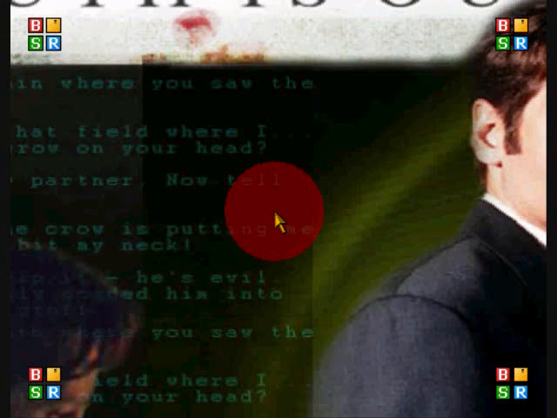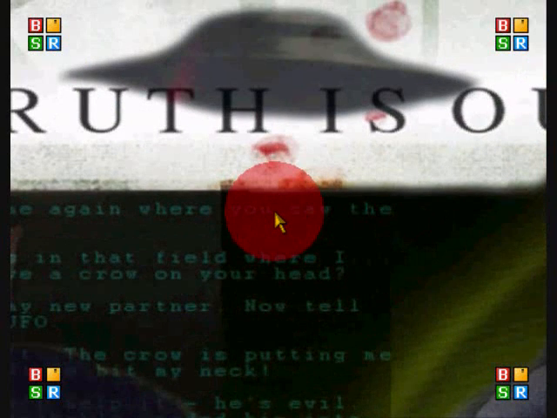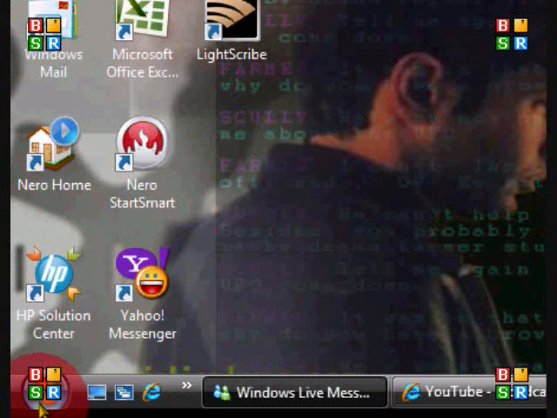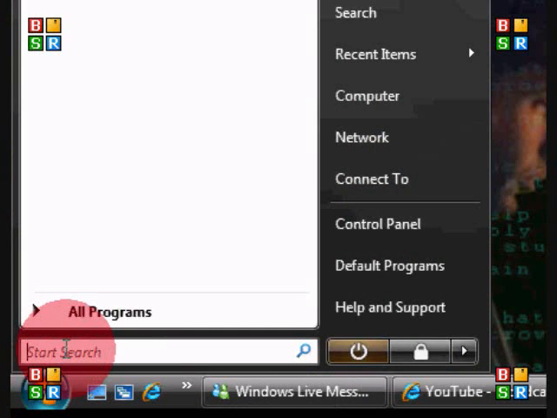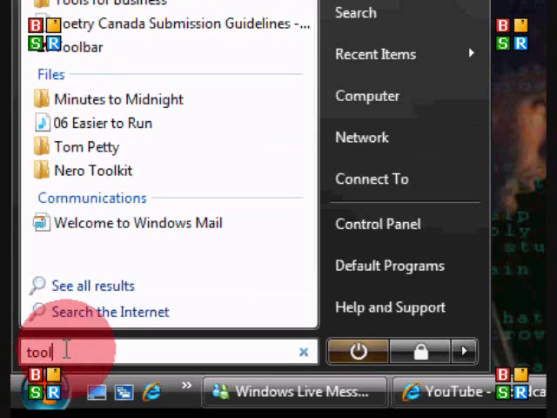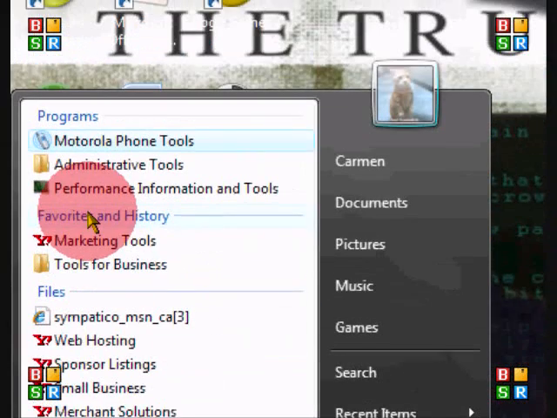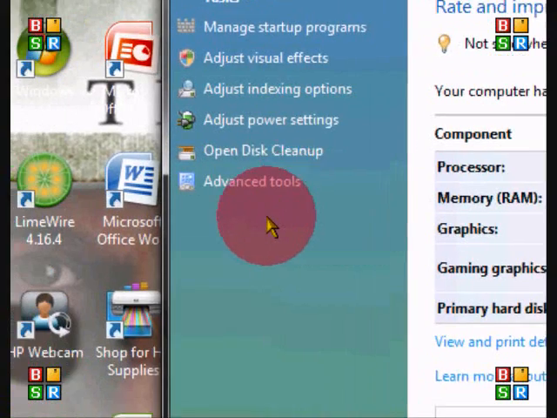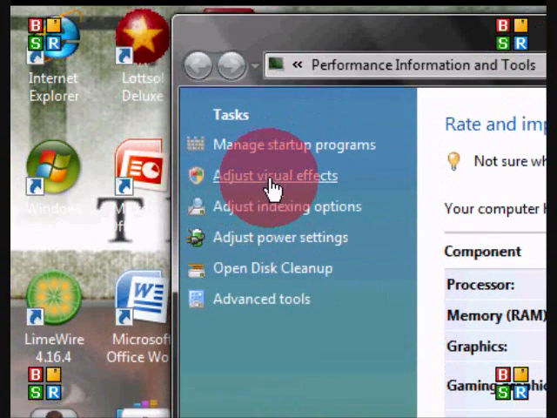Anyways, third thing is the arrow effects. Sure, they're pretty. Sure, they're awesome, but too many of them enabled can slow down your computer if it's an old computer. If it's a new one, it would be okay, but whatever. If you don't like some of the things, it's cool. Go to Tools. And you want to go to Performance Information and Tools. And go to adjust visual effects. Click that.